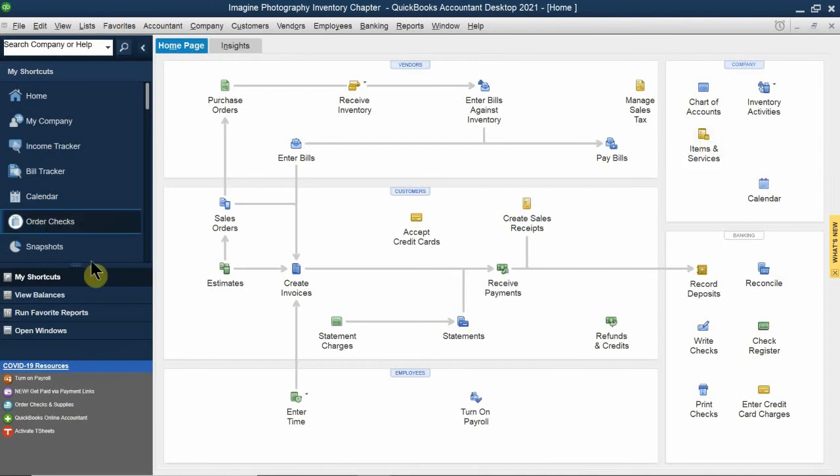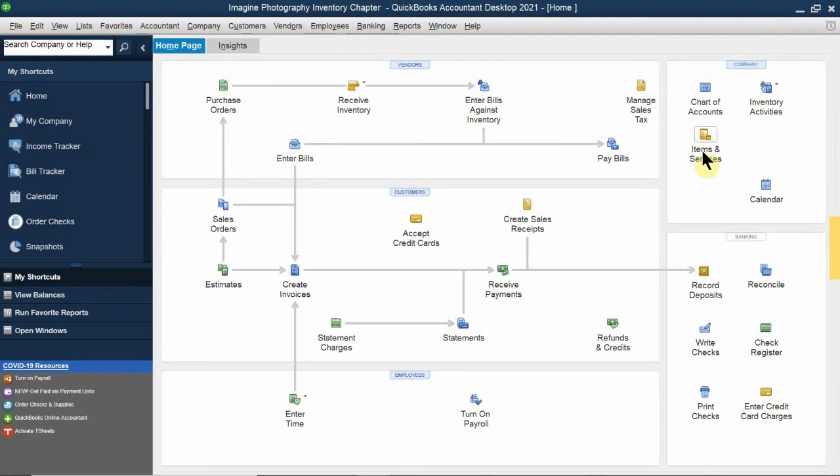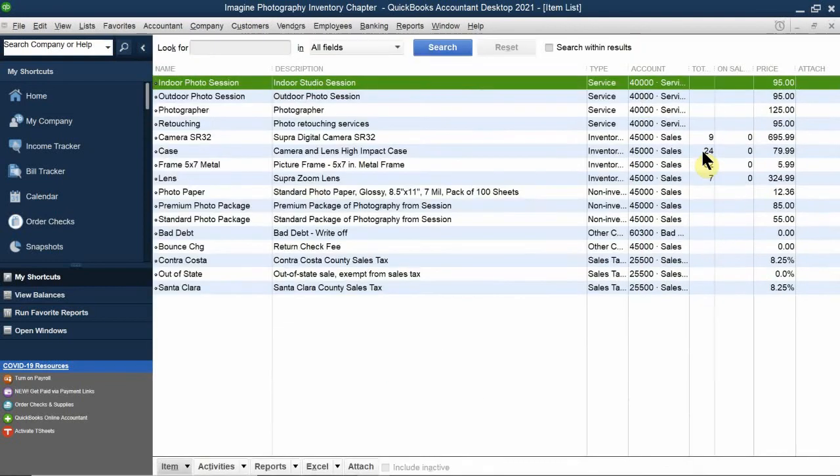By default, there is no icon for an items list on your icon bar. Unfortunately, you would have to create that. It doesn't exist. So I'm going to go ahead and click items and services on my home page, and take a look at this. I have a few items here that I've created for the company.